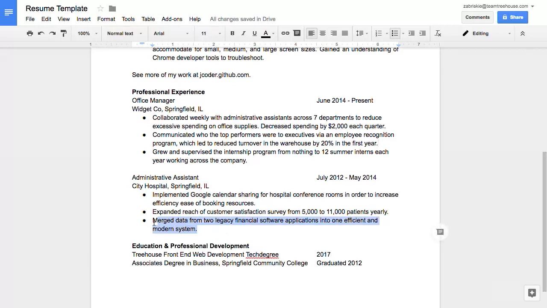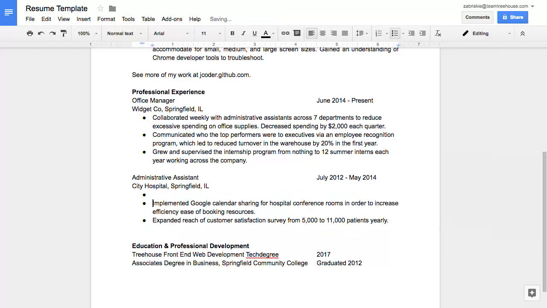Take a look at the third bullet point. Merge data from 2 legacy financial software applications into one efficient and modern system. Jane recalls that she actually had to learn an entirely new software suite to accomplish this task. Let's move this bullet to the top of the list and rewrite it to say, learned a new financial software application to merge data from 2 legacy systems.